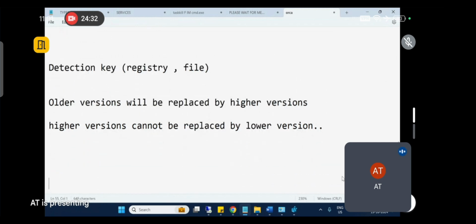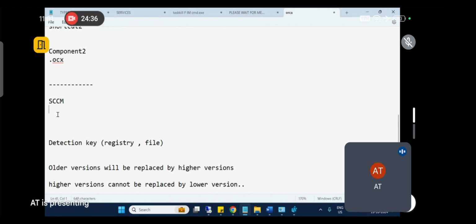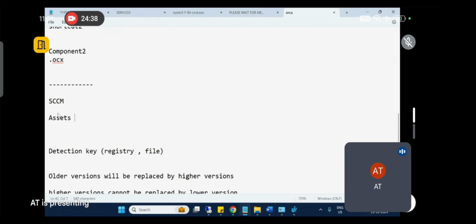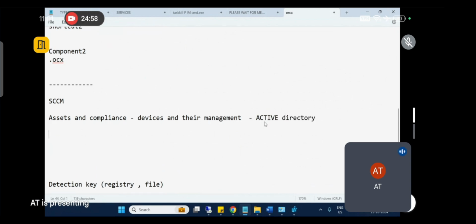We have discussed the SCCM part. SCCM contains assets and compliance, which is nothing but device management: devices and how we manage them. These devices get populated in SCCM by Active Directory. There is an internal connection between SCCM and Active Directory.